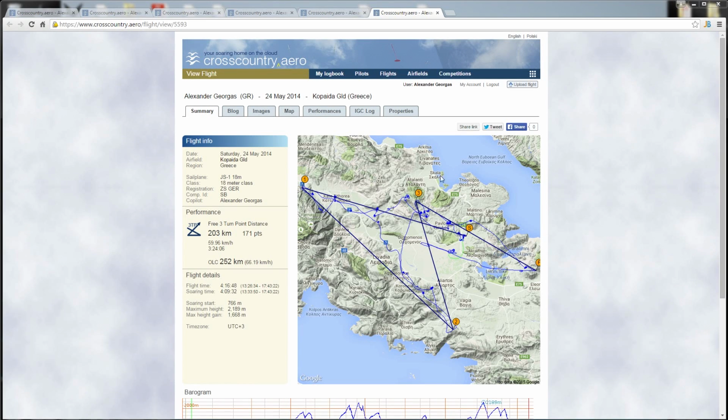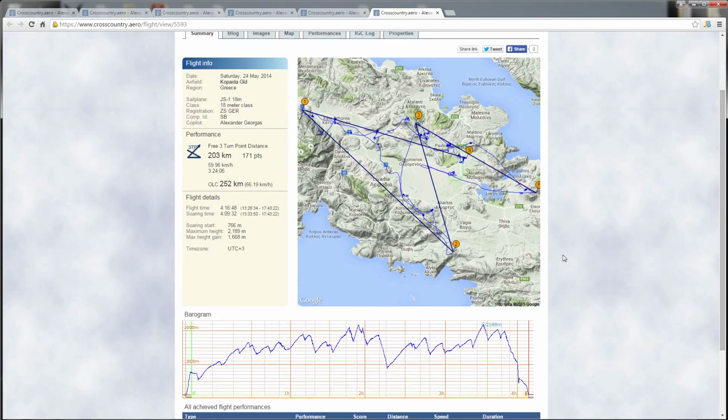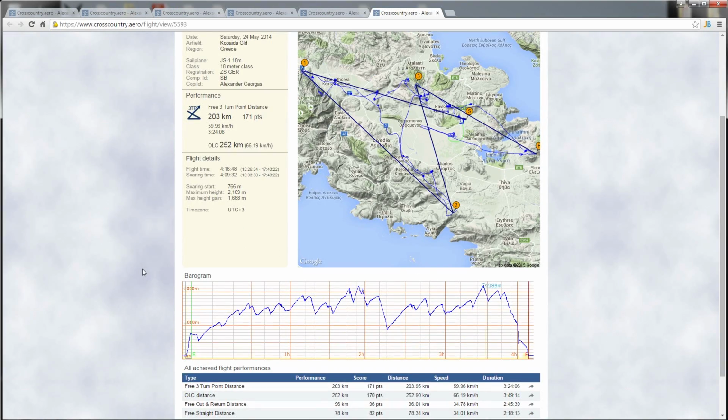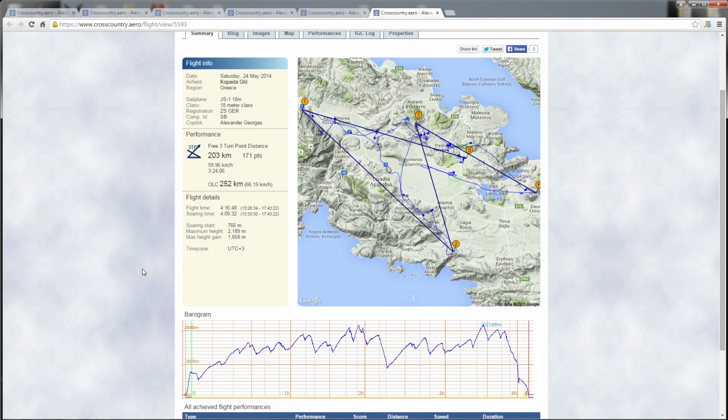You will notice we have the map, which shows the task and the flight trace, and we also have a barogram. Now, what is really convenient with the barogram is you can simply slide your mouse over it and you will have a quick overview of the flight trace.